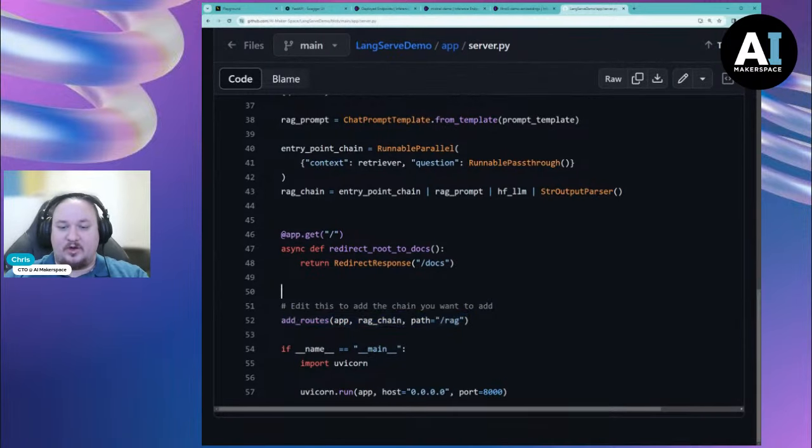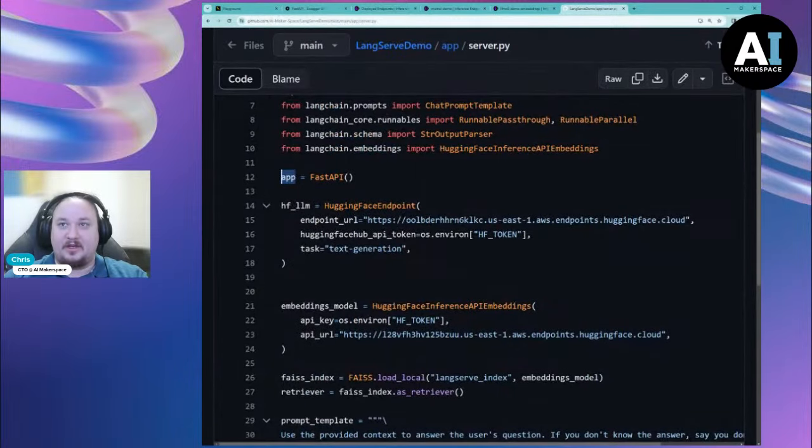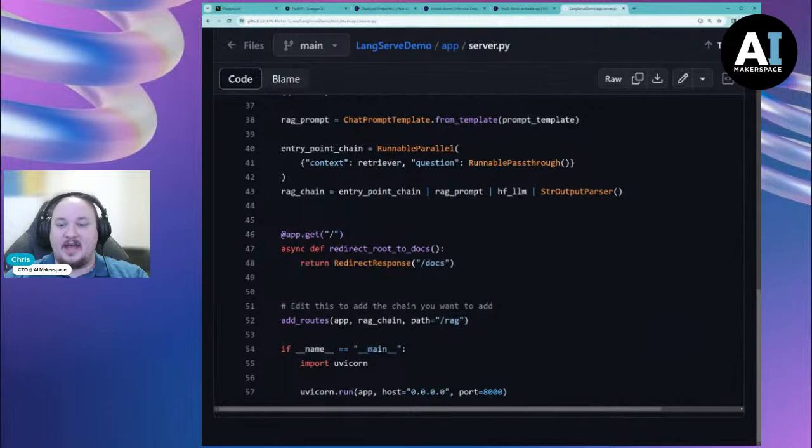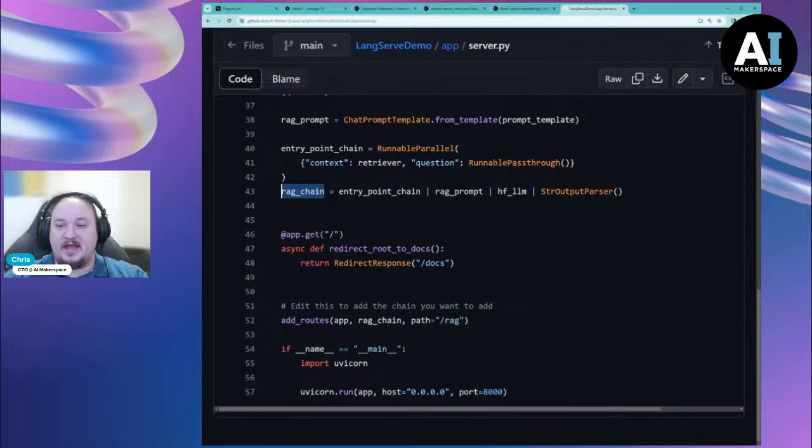And we're going to add our route. We're going to add a route to our app. You can see we've defined our app up here. And then we can add our chain, which is the chain we created here. And then we can add our path, which is just where we want this chain to live. So we're going to add it to /rag in this case.